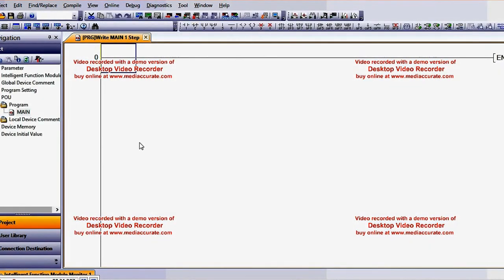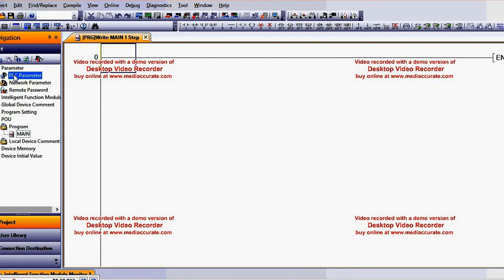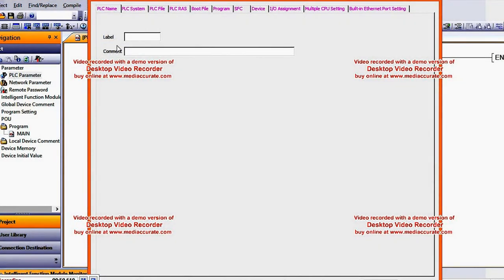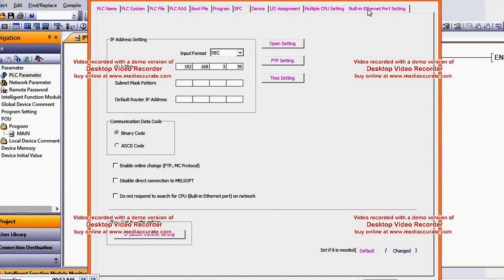This Q series has configuration of total communication protocol, and we have parameters like PLC parameter and tools diagnostic debugs. Now firstly we will see PLC parameter, built-in Ethernet port setting.